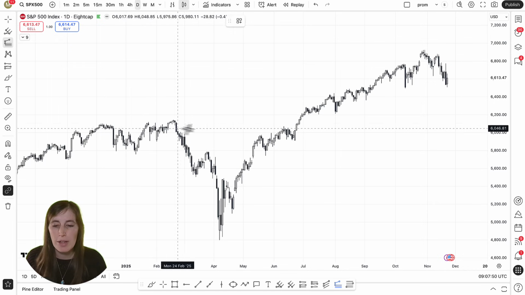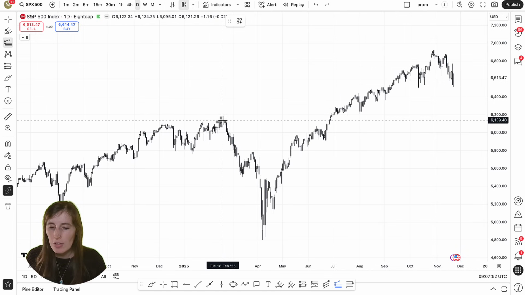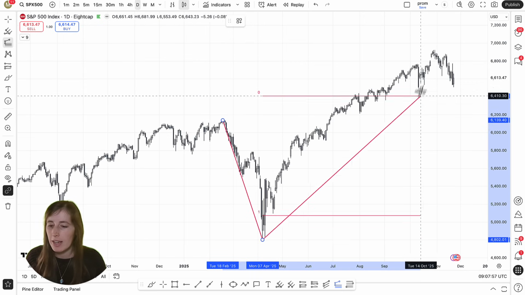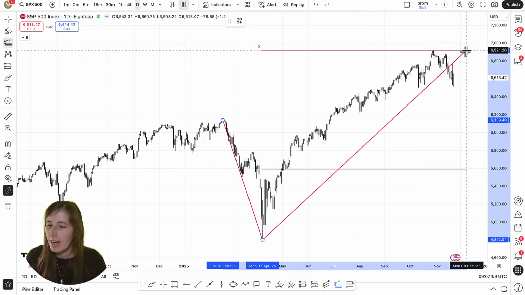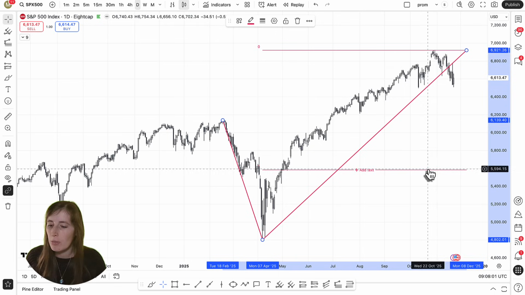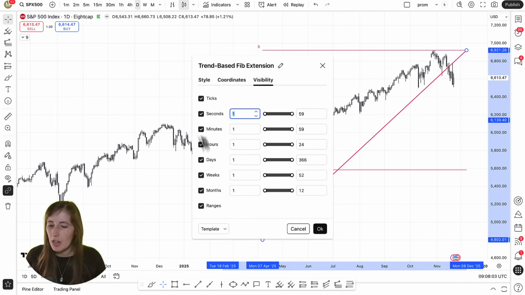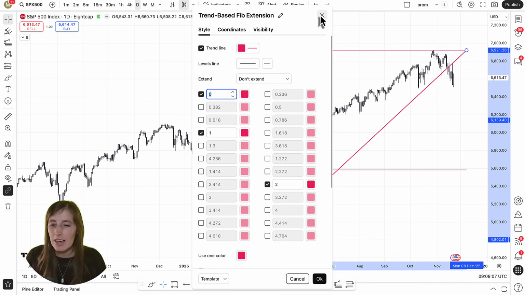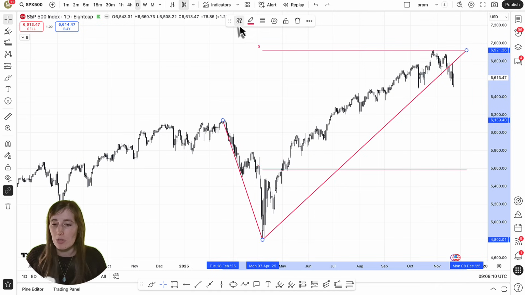They also have the trend-based Fib extension. This is a very useful tool for actually measuring the size of a pullback, such as this one here. And it shows you with this line here where price may pull back to. And with every tool, you can go into the settings and change them, and you can customize this to suit your needs.